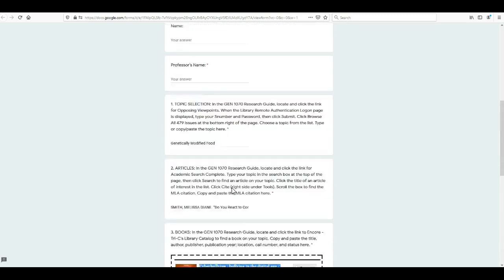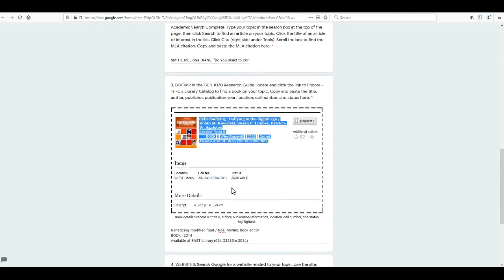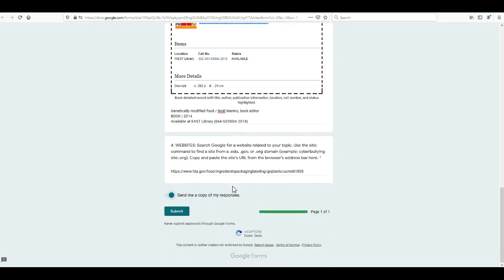So in less than 10 minutes, we have picked a topic, found an article and a book and a website. So that's the best way to start the research for your assignment.